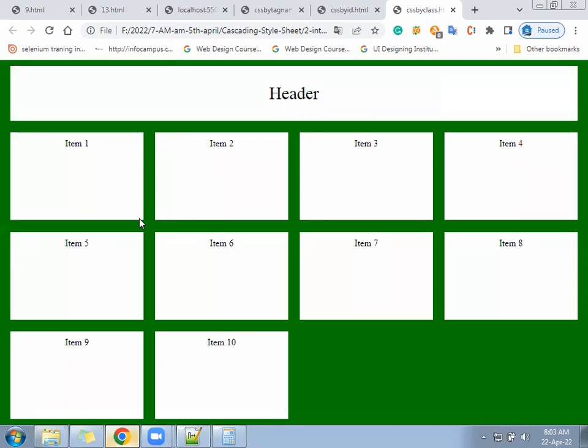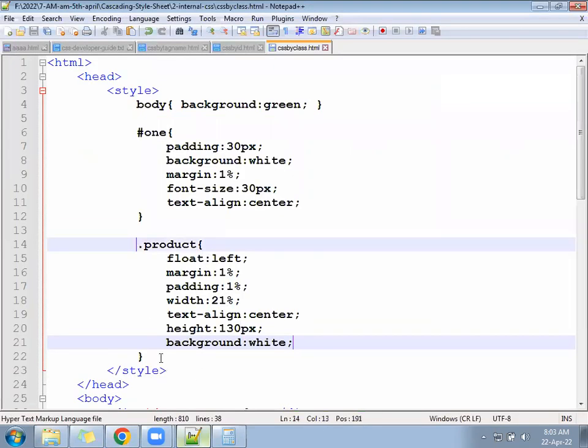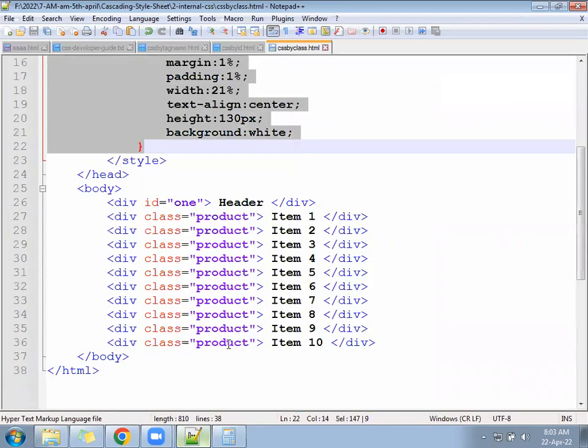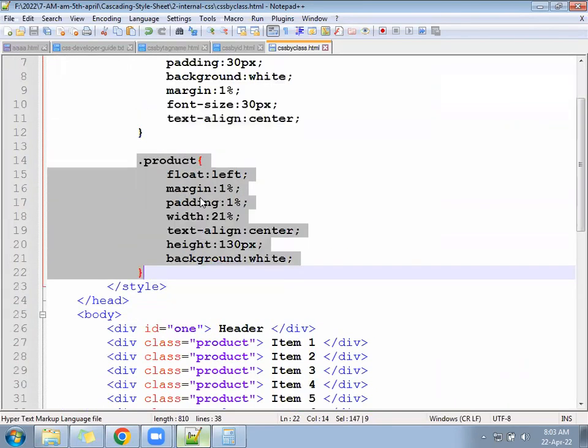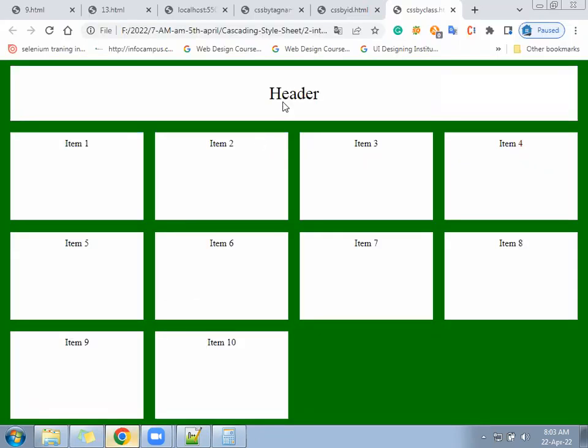So condition is in one page, one type of design you required many times. Okay, hope you listen properly. In one page, one type of design you required many times, then you must follow the class. Why? Because you can write class one time and you can use many times. You don't have to write this CSS again and again. Okay. But in one page, if one design is only one time, for that you should not use class.